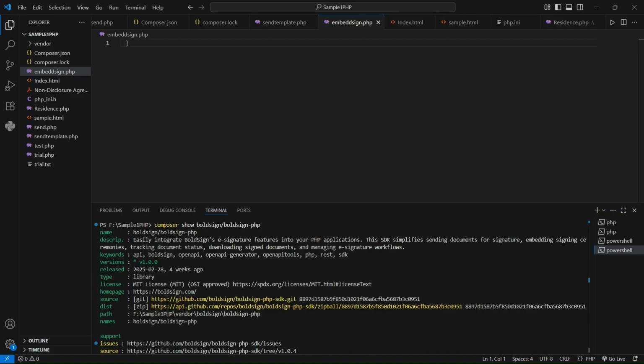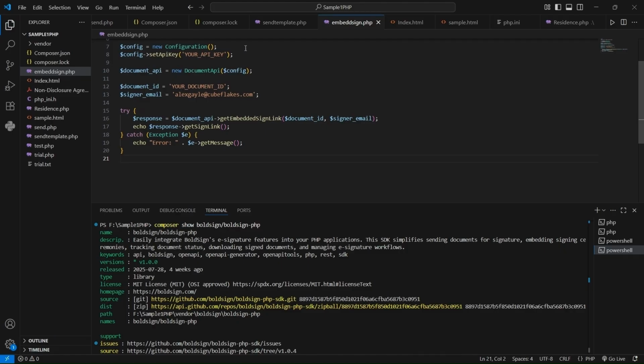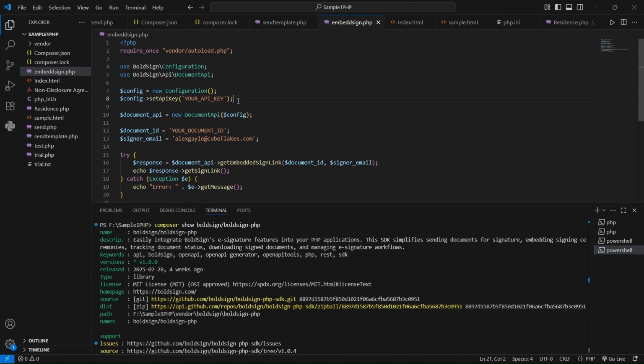I copy and paste the PHP code snippet from the documentation into my script. Next, I update the code. In the API configuration, I set my API key to connect with BoldSign services. If you haven't created an API key yet, head to the BoldSign web app, navigate to the API keys section, and generate one there. Now, I need to set the document ID and the signer's email address in my code.